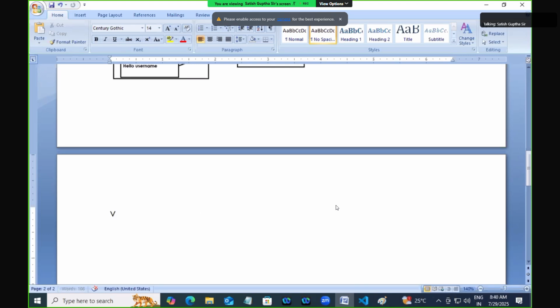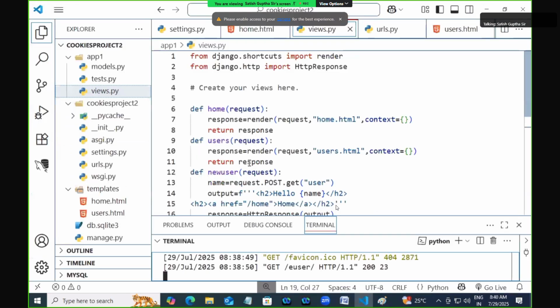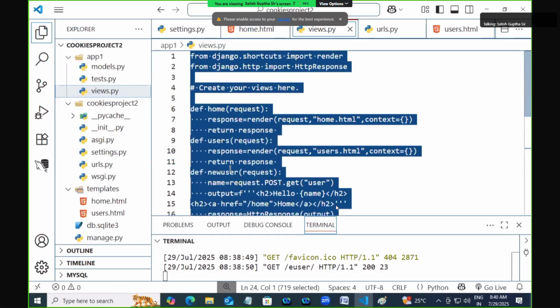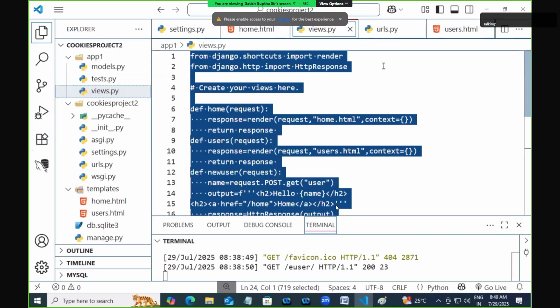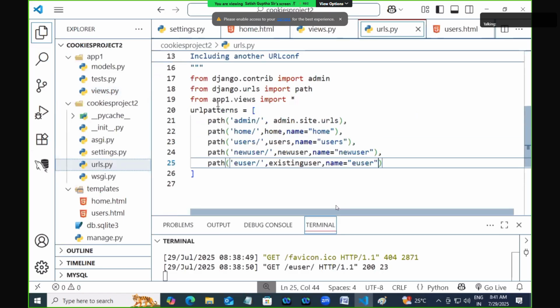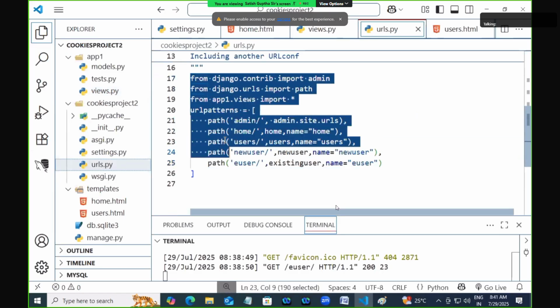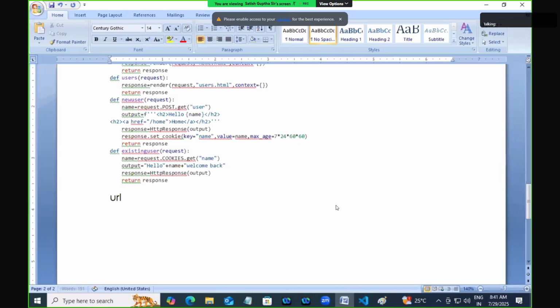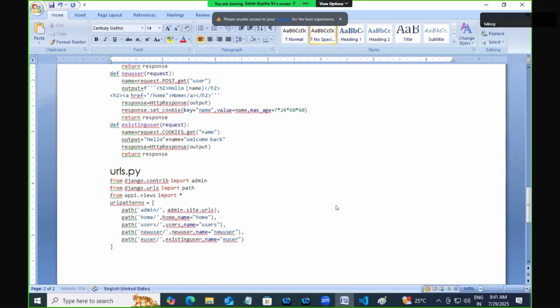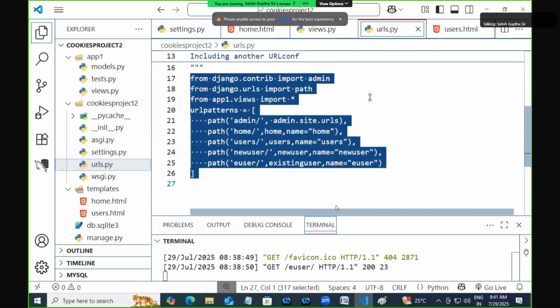Okay, so let us copy this and go for another way of state management. There is one more approach, because cookies are not secured. Cookies are not secured and you cannot store secure data within the client machine.